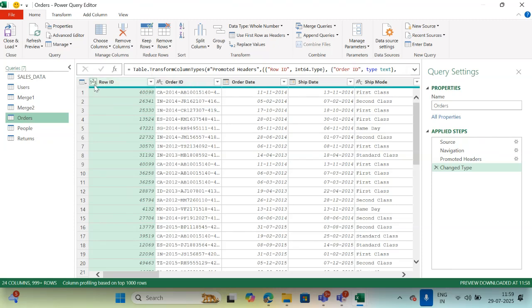Now the above 1, 2, 3 is known as the number format. ABC is known as the text format. Calendar means this is the date format. This is the date format, and this is also the number format.